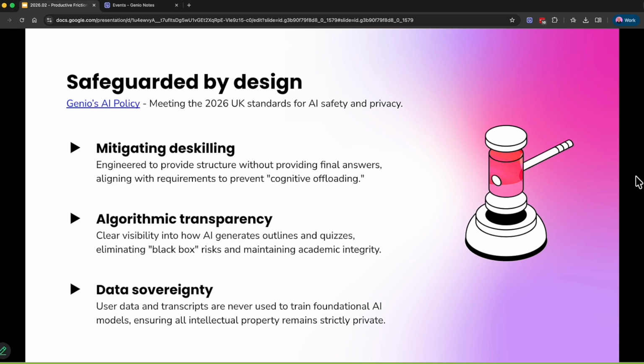The other thing that we're really big on is transparency. I've got a link here into our AI policy. If you're ever curious what powers our transcript function, our outline feature, the Quiz Me tool, it's all documented. So you know exactly what tools are powering these things.